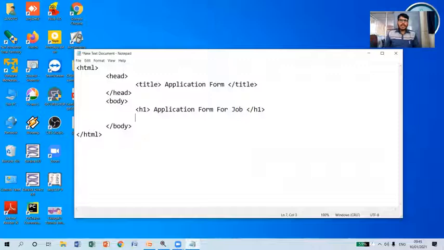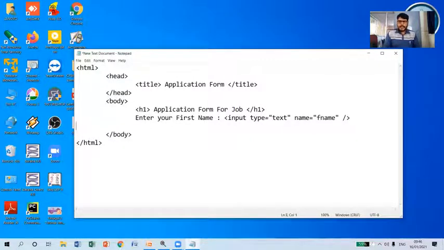Normally, assume that I'm going to accept the first name here. For that, I'm going to use the text, enter your first name. In front of this, I'm going to include an input tag. You can observe here the type is text, because I'm going to accept single line text here. And I'm going to specify name as fname to indicate first name. Right? And I'm going to close this tag here itself. Right, and I'm going to press enter.